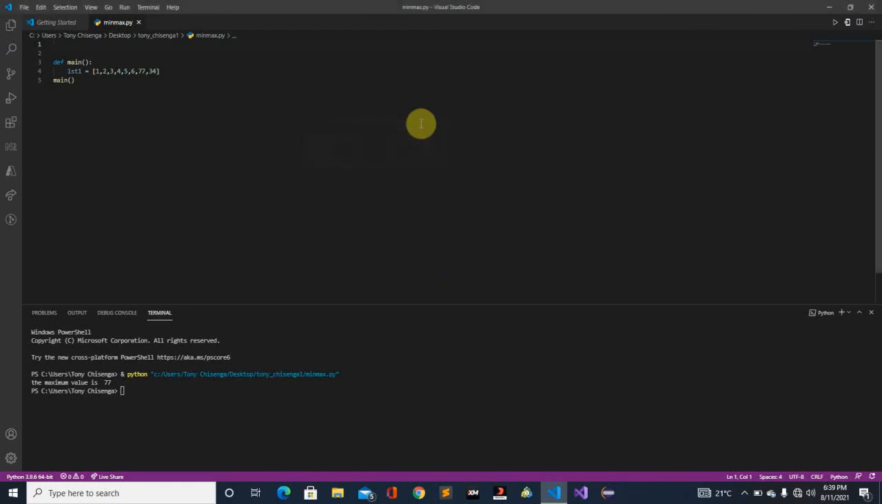So let's say you've been given a list of integers and have been asked to write two functions in Python. The first function is to find the minimum integer in the list given. Then the second function is to find the maximum integer in the list given. How do you go about that? So that is what I'm going to demonstrate.